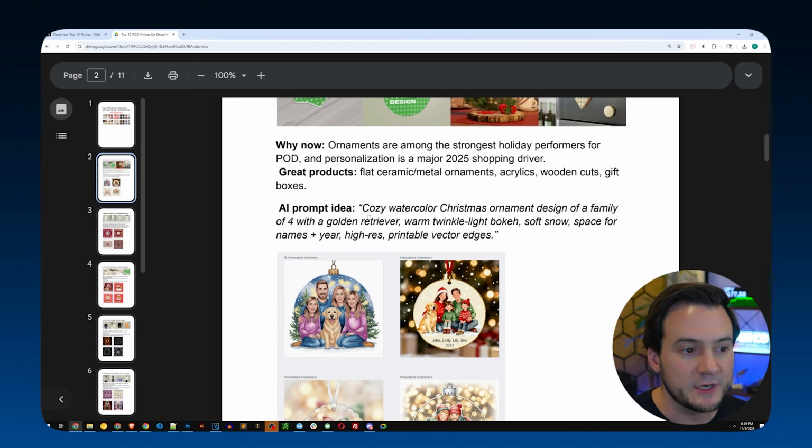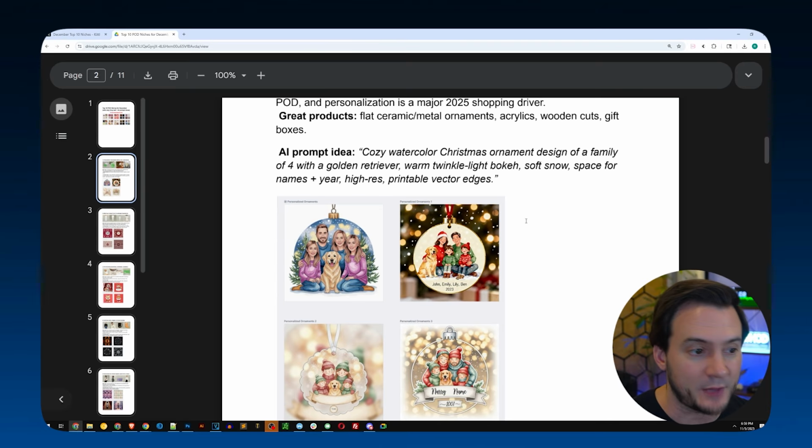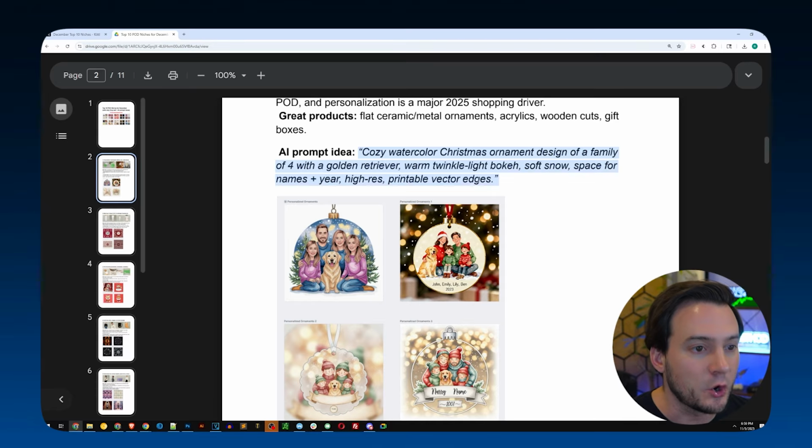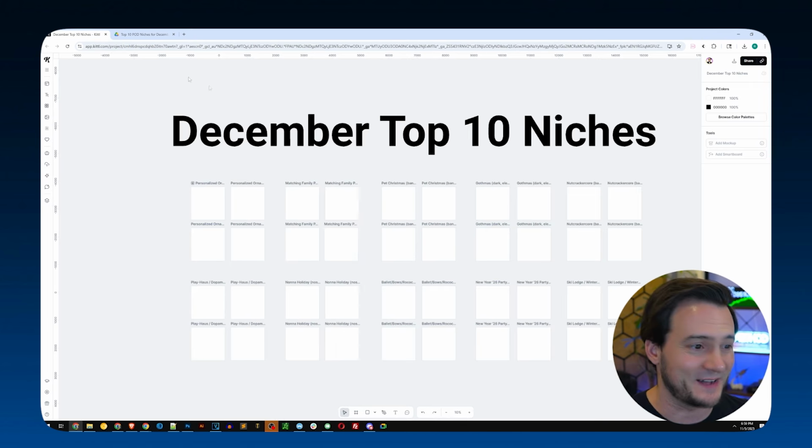Now, I also included an AI prompt as well as some example outputs, and I want to generate AI outputs with you in real time as we go through this list. So I'm going to copy this AI prompt. It says, cozy watercolor Christmas ornament design of a family of 4 with a golden retriever, warm twinkle light bokeh, soft snow, space for names and the year, high-res printable vector edges. I don't know what that word is, B-O-K-E-H, so apologies if I said it wrong.